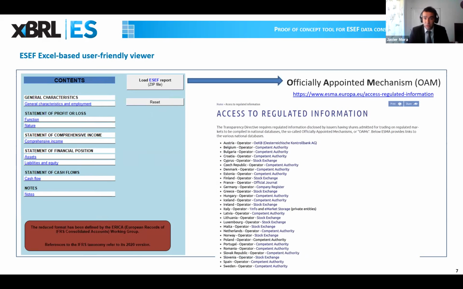You have two different options. The first, simpler one is to go directly to the officially appointed mechanism, the OAM, on the website there. This is the index of all the OAMs from Europe, on the ESMA webpage, where you can click on the country that you prefer, and it will bring you to the OAM that has all this information about ESEF. Once you are there, you can download. Every OAM is different, so I don't have time or space to put screenshots of every single one, but in any case, just click on the link for downloading ESEF reports and it will bring you there.